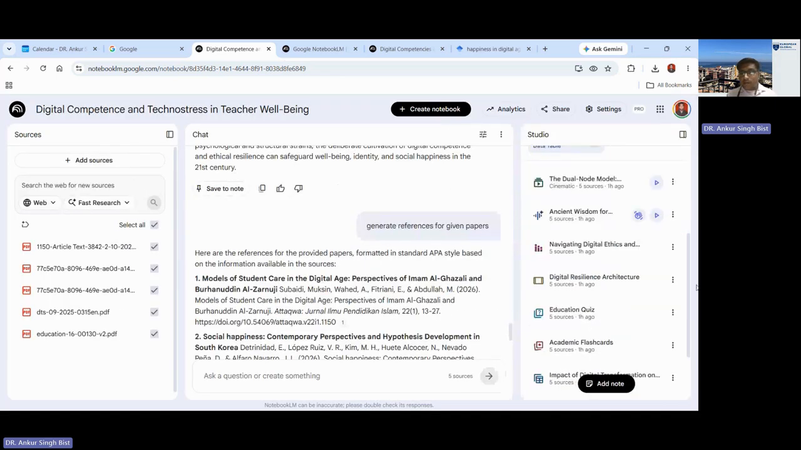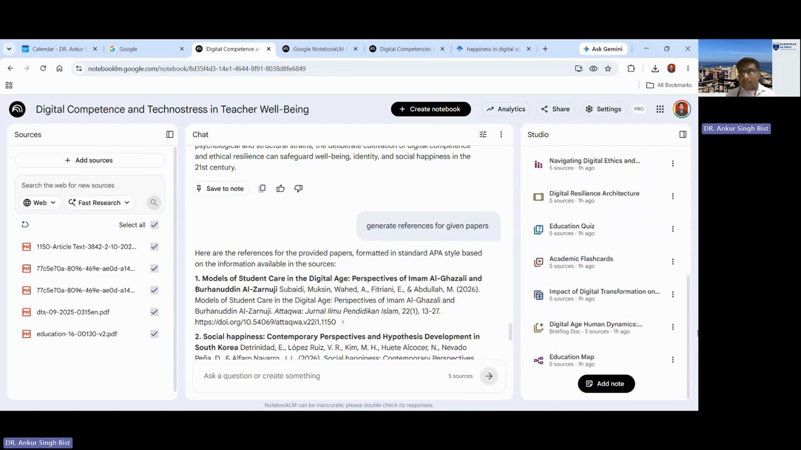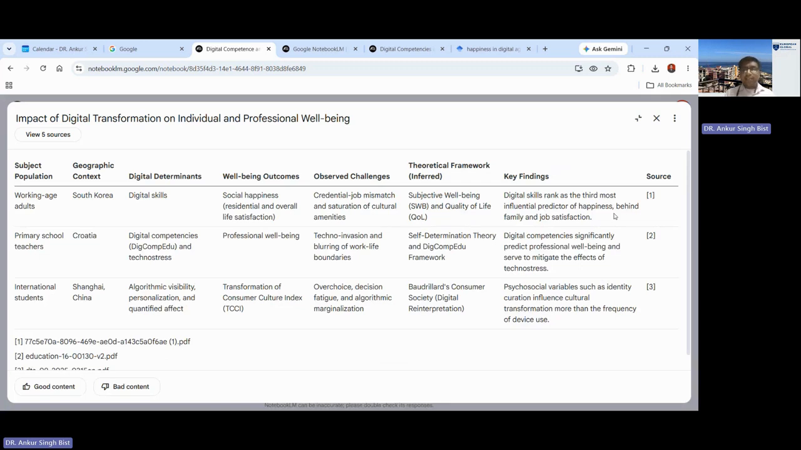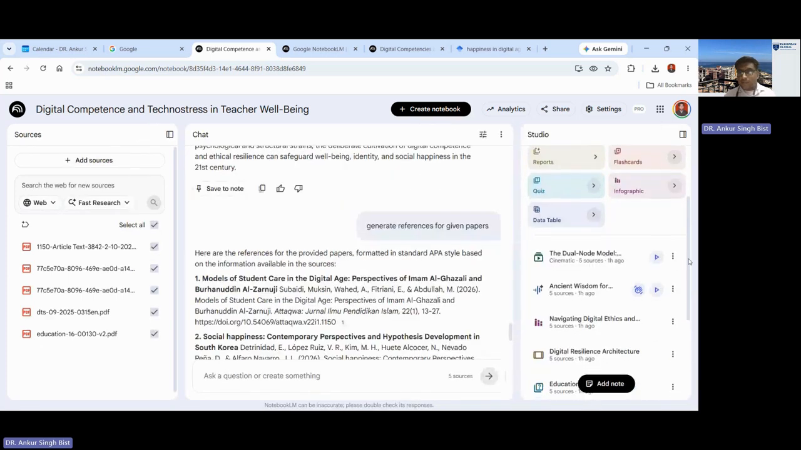What can you do more? For example, if you want to bring the data into tabular form, you can use the functionality here. Just click on the table button, and you can get the table of your papers in front of you, and you can easily visualize all the things together. Let me show you one more magic here.